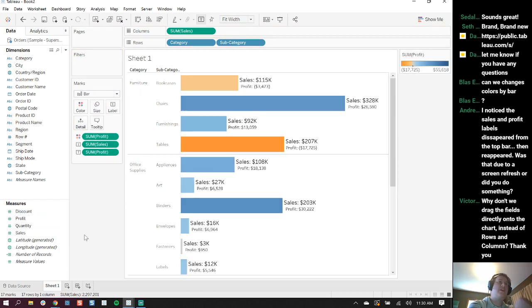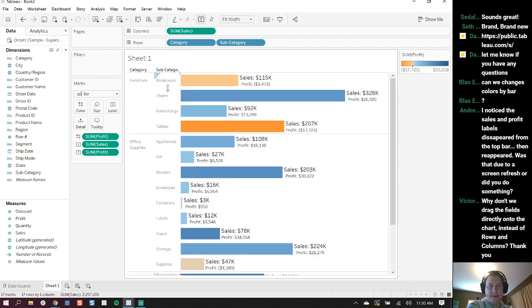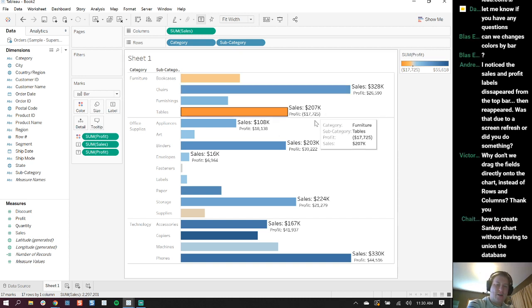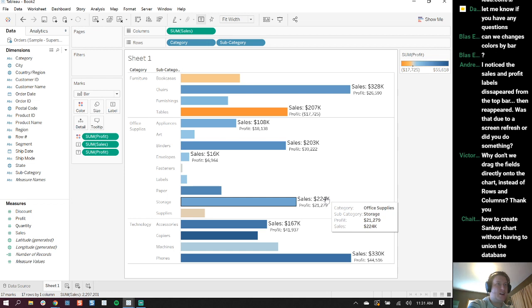Great question so far. All right, the next question that came through was, I noticed that sales and profit labels disappeared from the top bar and reappeared. Was that due to the screen refresh, or did I do something? It was actually due to available space on my monitor and in the view itself. So what it looked like before was, I'm going to go back to when it wasn't working, is now I see that there's only a couple labels, roughly every other.